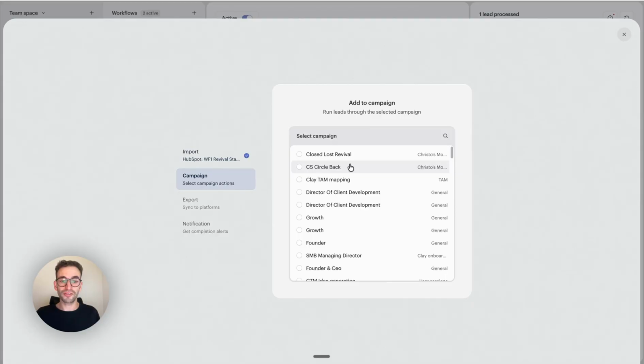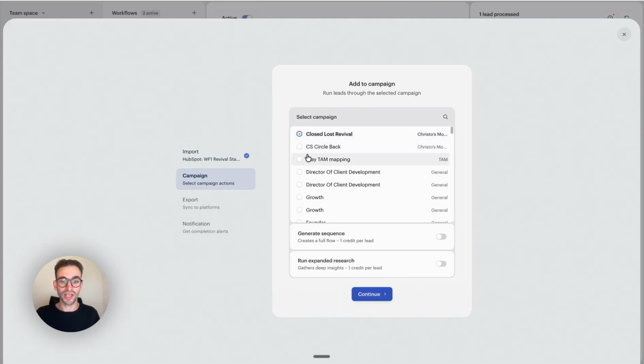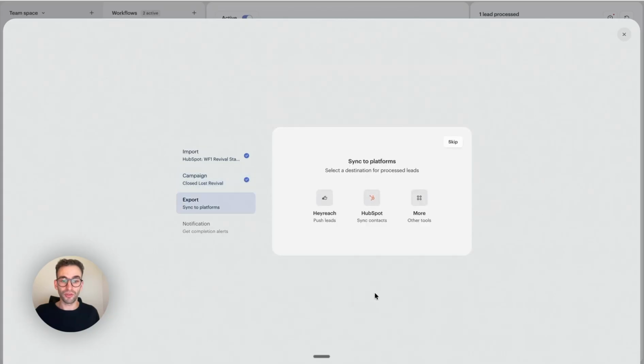Now, it's important that you have set up your campaign in Twain prior to starting your workflow. And in this case, I'm going to reference a campaign called Close Lost Revival. So I'm going to select this, and now we will be prompted to either generate a sequence and spend a credit there, or spend a credit on running expanded research. Now, I really want to enable my sales team on both fronts, so I'm going to select both, and then I'm going to click on continue over here.